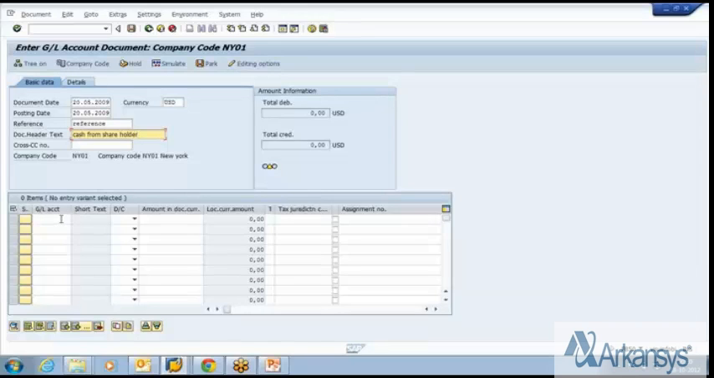Debit shareholders, share capital. Sorry. Debit the.